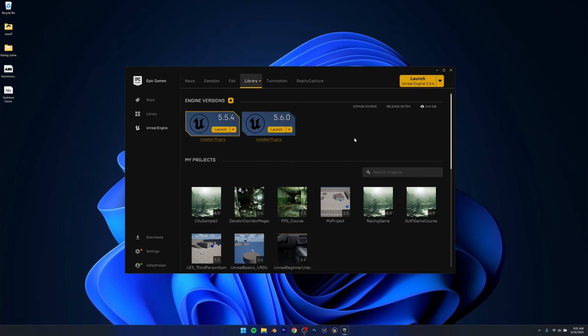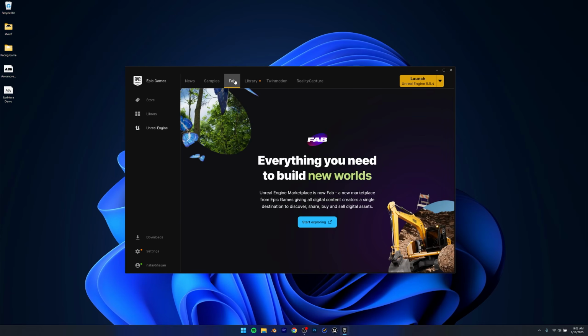Alright guys, so let's go ahead and get started with making this game. So first of all, we're going to be opening the Epic Games launcher. I have it open right there. And what you can do is you can basically just go to Fab right here. Because we're going to be getting a project inside which we're going to be building our game.